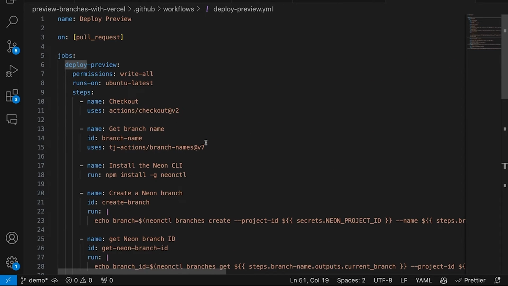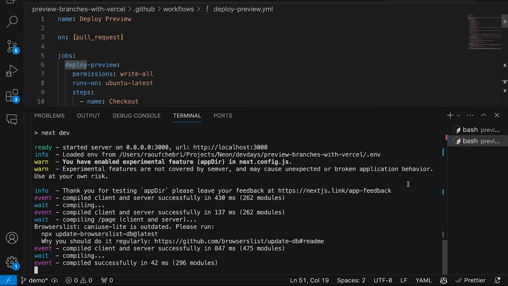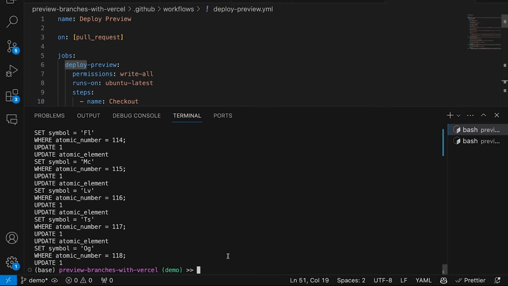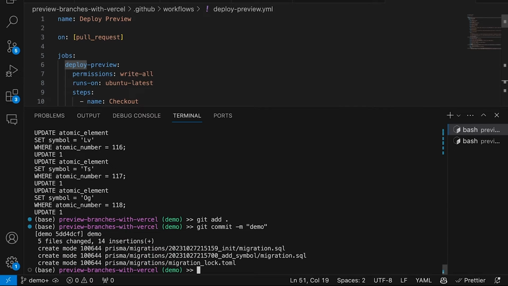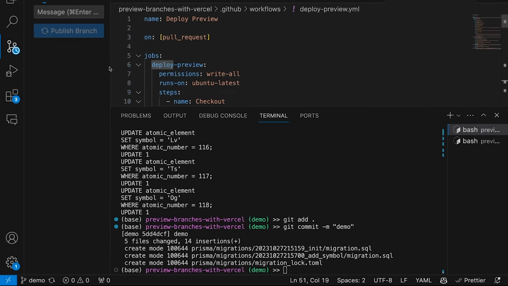So let's now commit all our changes. I'm going to open my terminal, go to the right terminal, and commit all the changes. First I'll use git add . to add all the changes, and I'm going to create a commit. So git commit, and I'm going to call it demo. All right, so we committed all the changes, and let me push all of that to my GitHub repository.